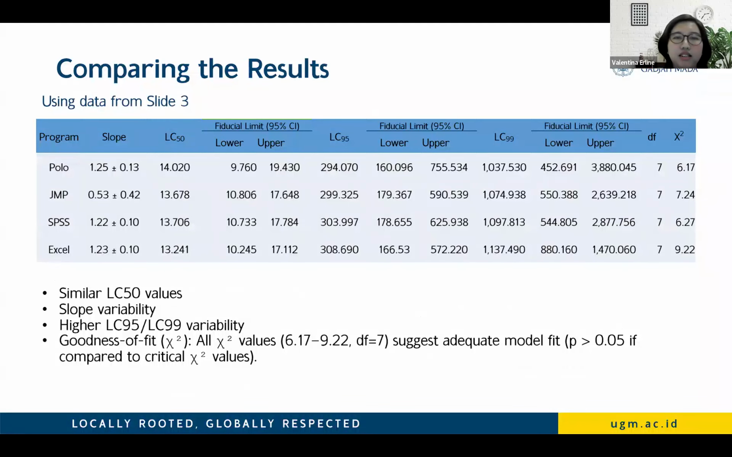So I ran the data from slide 3 with 4 different programs. As you can see here, only JMP shows a different slope because I don't know how it handles the slope. But the others are quite similar. And the LC50 and LC95 also have not too big a difference between programs. And the goodness of fit suggests an adequate model.